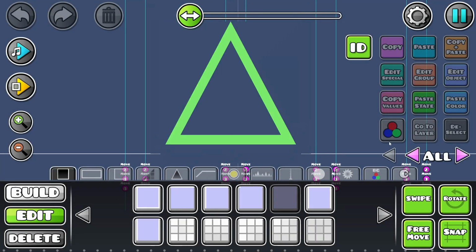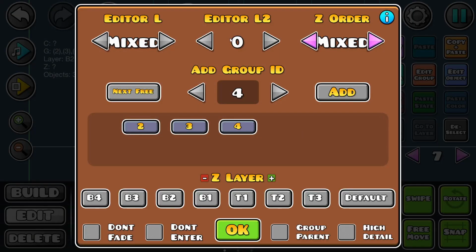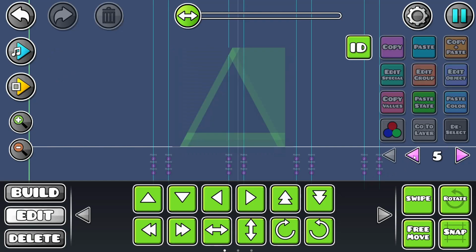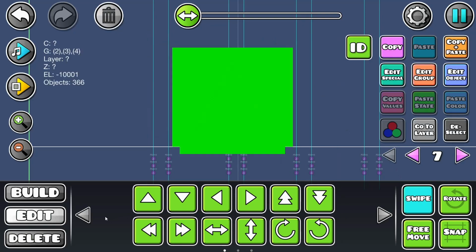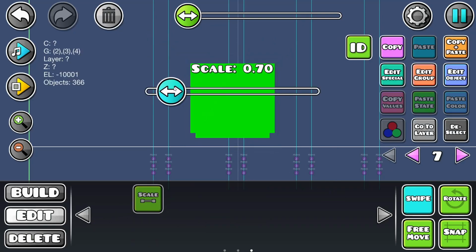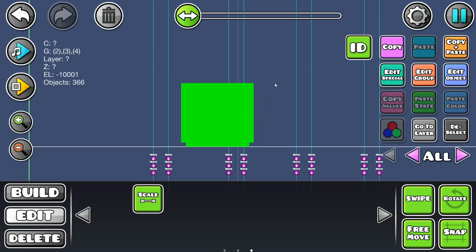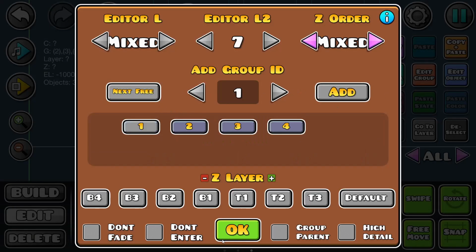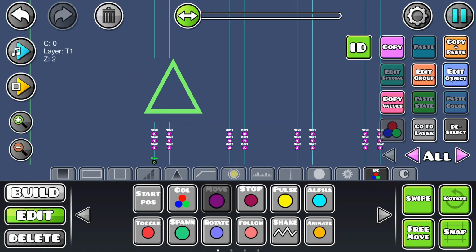It's a bit big, but you can also just scale it down. If you want, you can select everything and put it on the newest layer, which is 7 for me, and set editor layer 2 to 7, so that all the groups will remain on their own editor layers, but they'll all be there on 7. Now you can simply scale it down to make it a bit smaller if you want to. And you can make it a whole group, and you can make it all the same group.